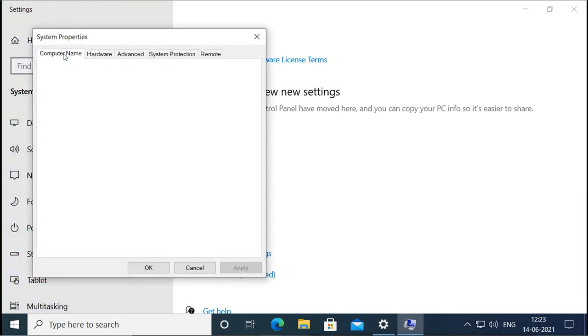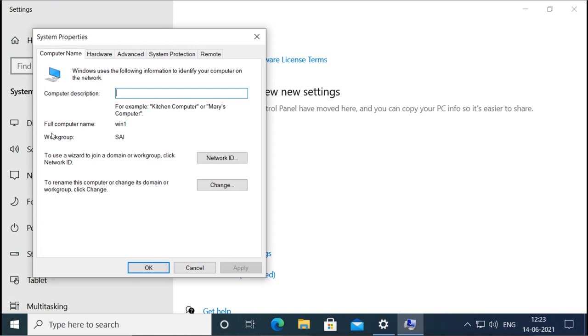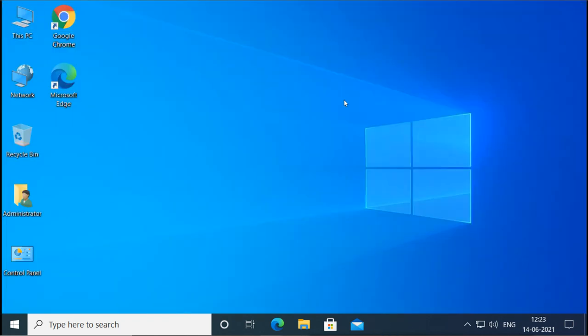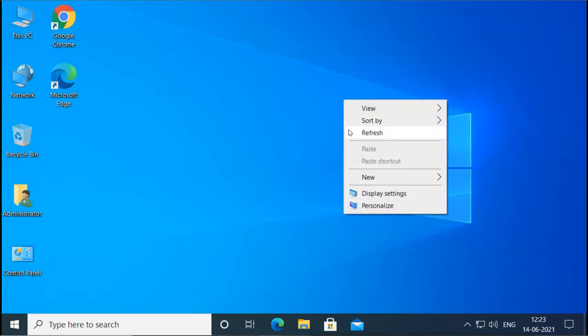Here in the computer name we have this. So this machine is under the workgroup, and the workgroup name is also Sai, but it is a workgroup, and the computer name is Win1. Now this machine is not a member of the domain. Now I want to make this machine a member of our domain.